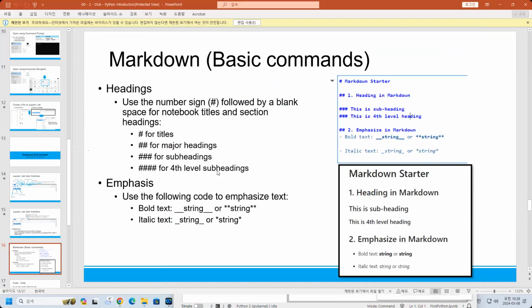So do you know how many hashes we can use in this markdown? Anybody know? One, two, three, four. So until how many? Anybody guess? 20? 50? 100? What is the maximum?